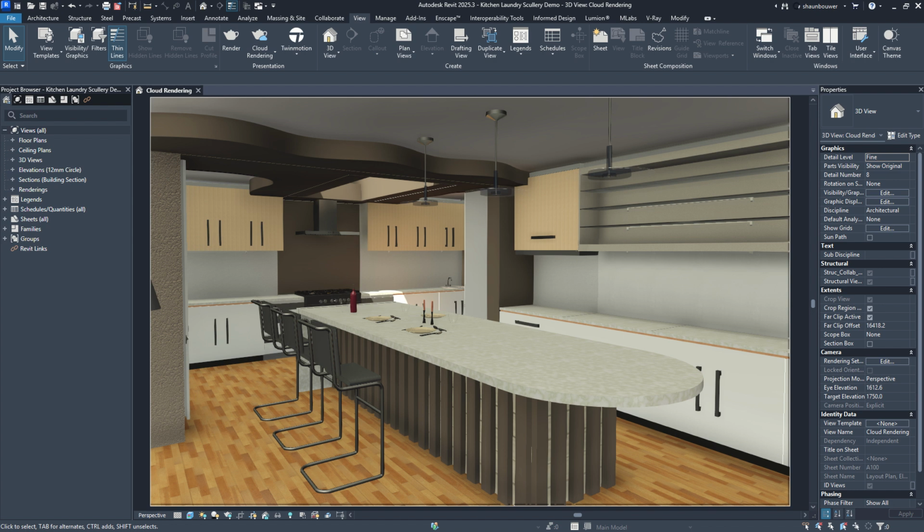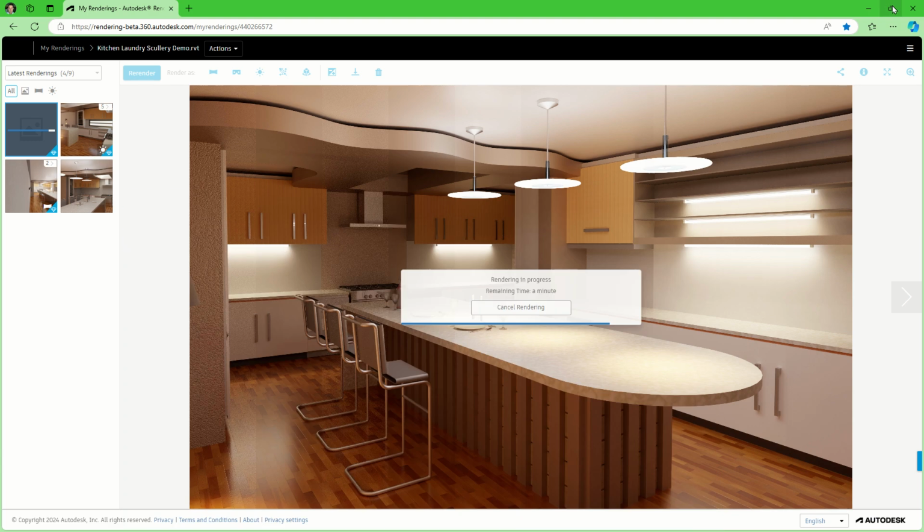If you would like to see the progress of your rendering in Revit, in the drop-down, you can select the gallery. You will see that it is searching, and on your internet browser, it will take you to the rendering gallery, where it will give you a progress report as the rendering is active.